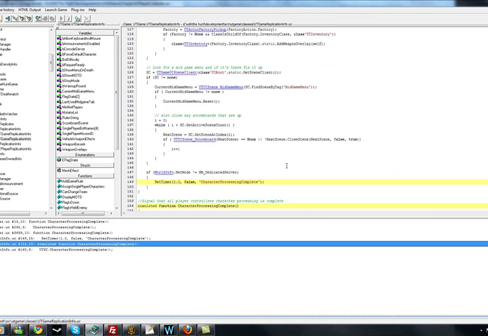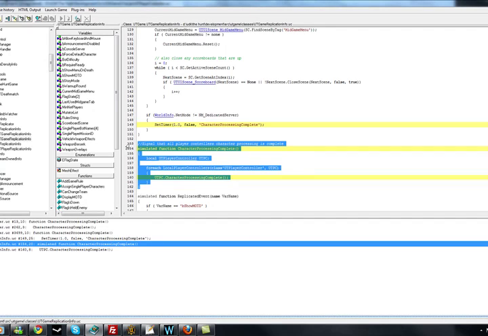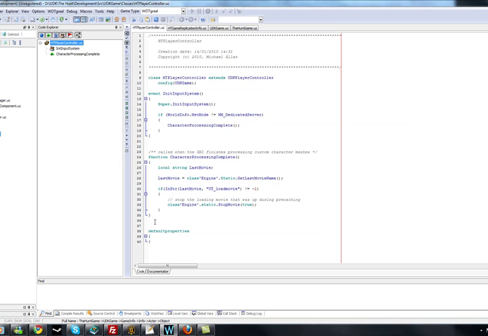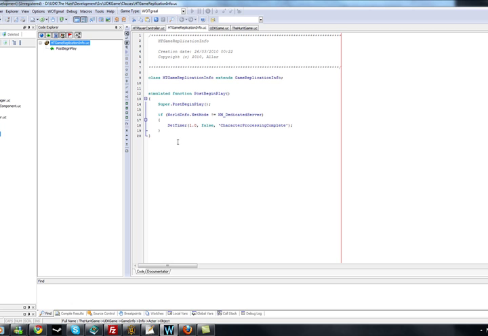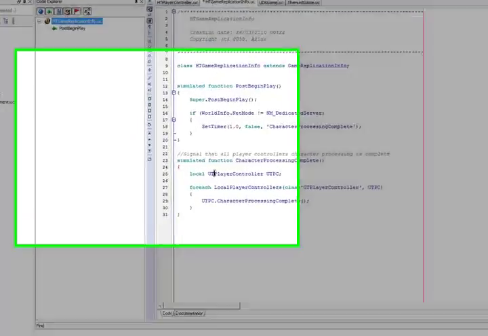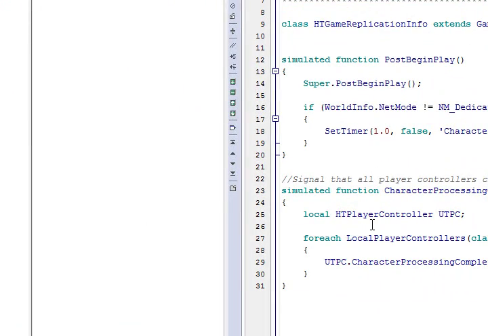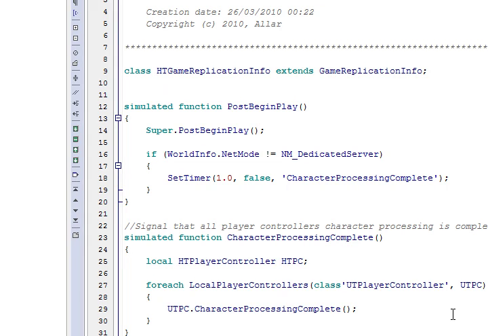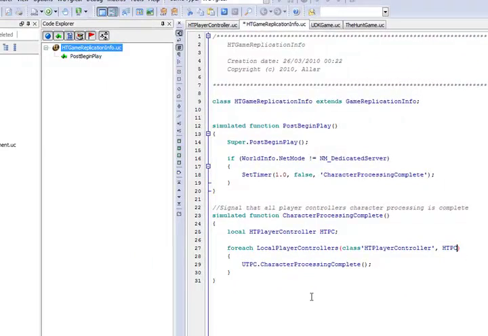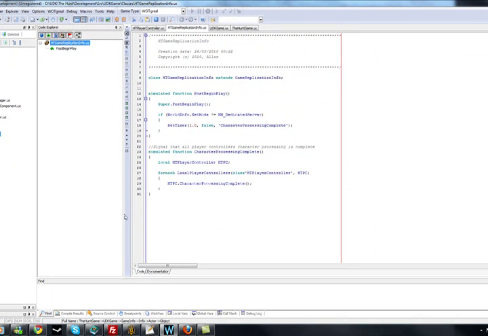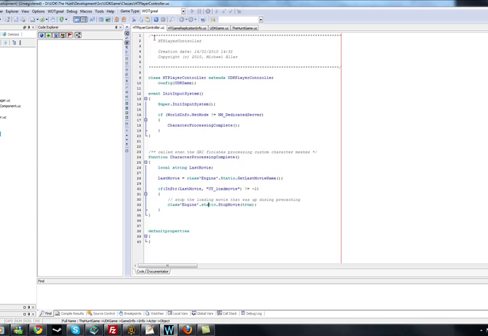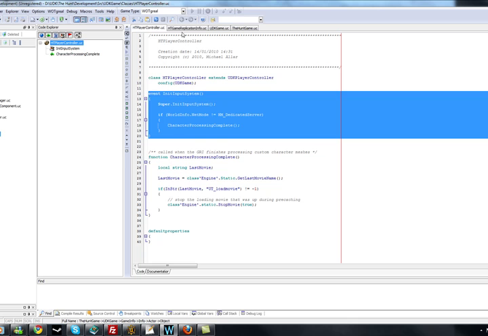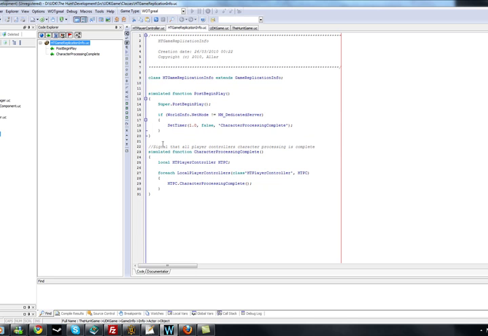And then now we can go back to our function here and just take this function, which will automatically loop through all our local players and run this stop movie function. So back to game replication info, paste that in there. We're not using UT player controllers, we're using HT player controllers, so we're going to go ahead and switch our prefixes to HT instead of UT. There we go. Let's save. And that's it. That's all we need to stop the movie, because this function stops the movie, and it will be called after we initialize our input system or after we connect and are ready to play.